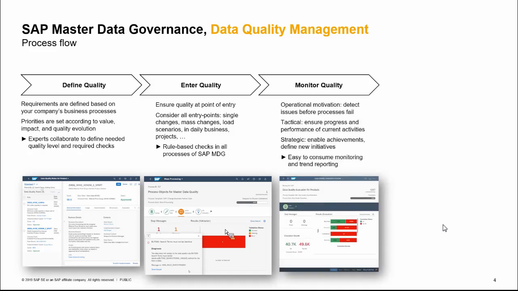Then you need to be able to monitor data quality, because things go wrong, things happen, people enter wrong information despite the most thorough checks you might have implemented. There are always some backdoors where data enters the system, so you want to detect issues before processes fail. You also want to monitor quality, because when you invest in activities to improve data quality, you want to see how these pay off, how the quality hopefully improves in the system, and also you want to demonstrate that the investments that you do pay off.